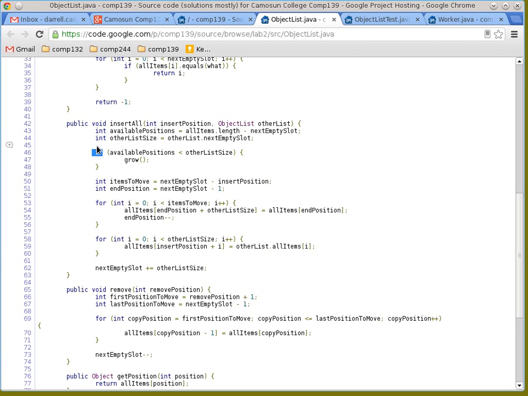Okay? So if I change that if statement to a while, did I just create an infinite loop? If that's a while loop, what's going to make the while loop stop?